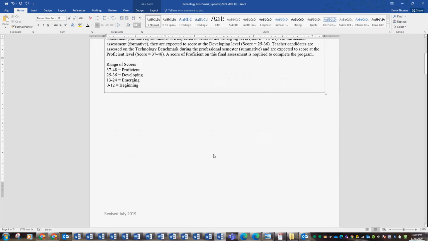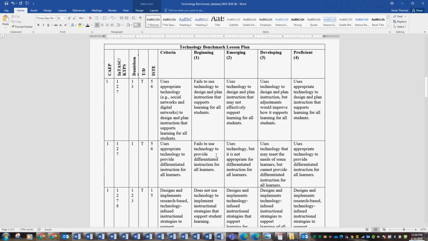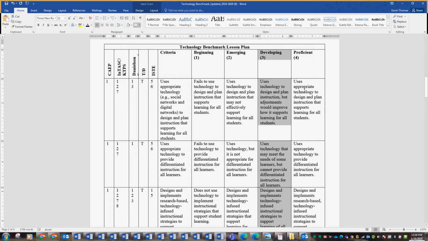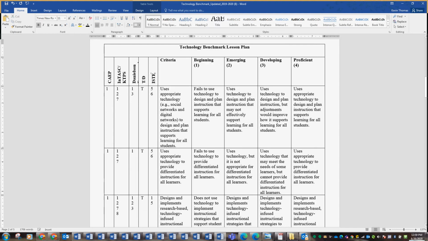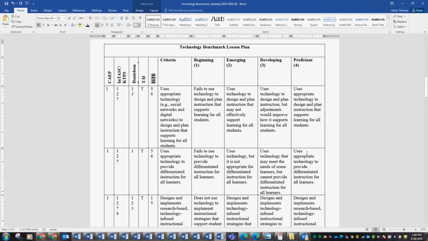And if we scroll down and look at the rubric, you are expected by the end of this course to be at the developing level, okay? By the end of your professional semester, you're expected to be at proficient. It is aligned with CAPE standards, INTASC standards, Danielson standards. These are CAPE technology diversity standards, and then the ISTE standards, which are the International Society for Technology in Education standards.